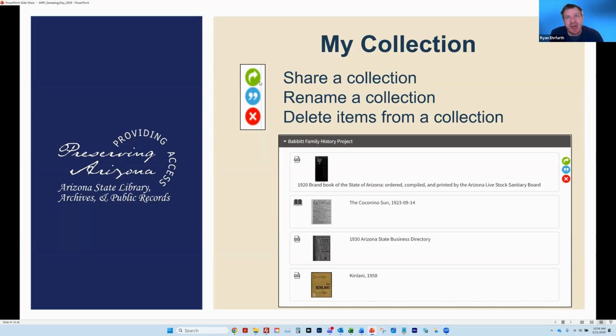So if you're working with someone else, maybe there's a group of you and you're like, okay, well, I'm going to do Herbert Babbitt. Someone else has another Babbitt family member, right? You might do a divide and conquer approach and split it across a group. So whenever you have a collection like this, you can share it out. That way it'll give everyone else that you share it with just a link to your items. And then you can collaborate and share your work.